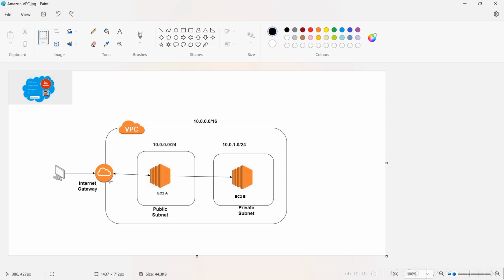So we have created one VPC and attached one internet gateway and deployed one machine in public subnet as well as one machine in private subnet. And then we are able to SSH into the private EC2 machine using the public EC2 machine as a jump box.